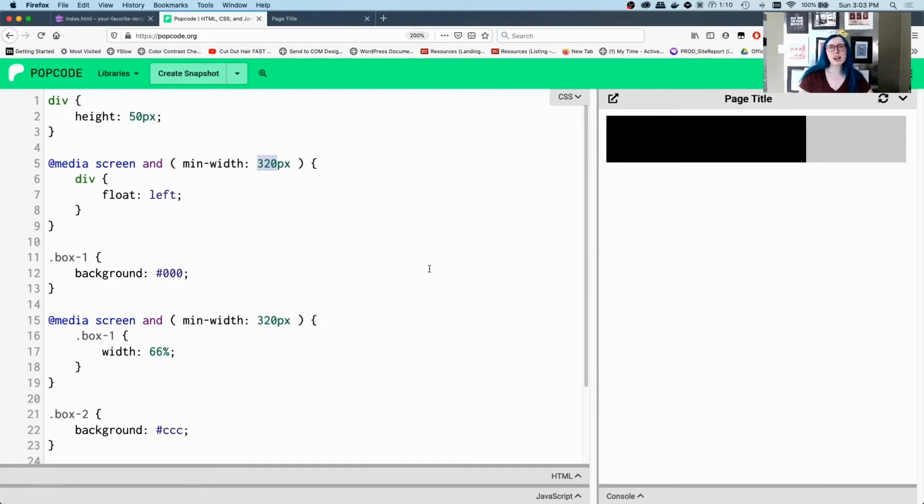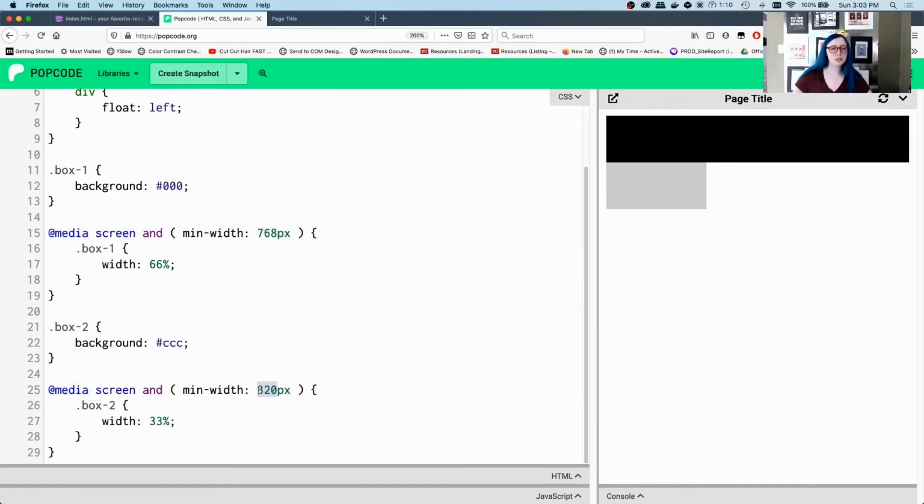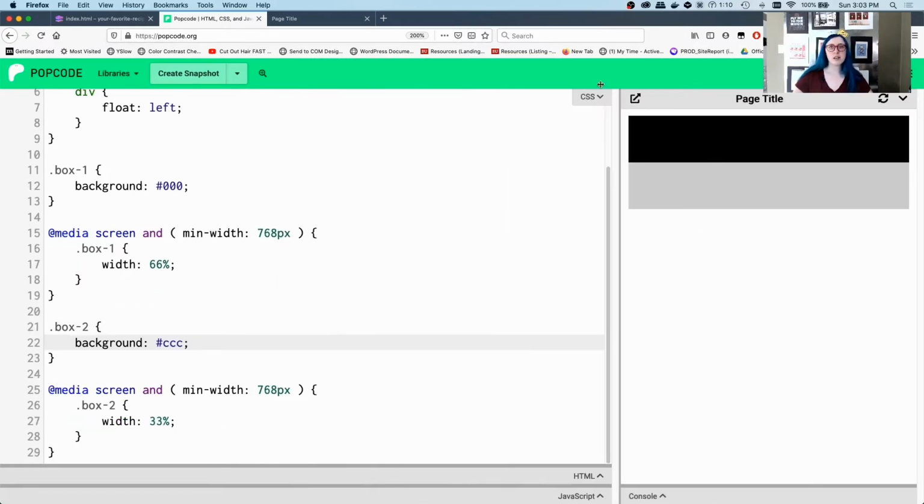Those are the basic values that I like to work with. So I might say, okay, I really don't want this to happen until like a small tablet, or like a large tablet vertical. I don't want this to happen until 768. Now keep in mind, you're going to have to sort of keep track. Make sure these are all the same. Resize. And then I'm just going to pop this out in a new window.